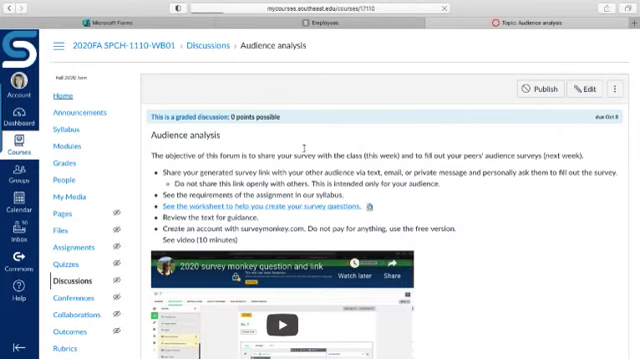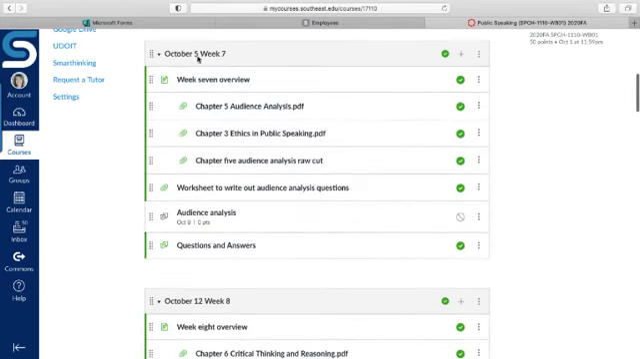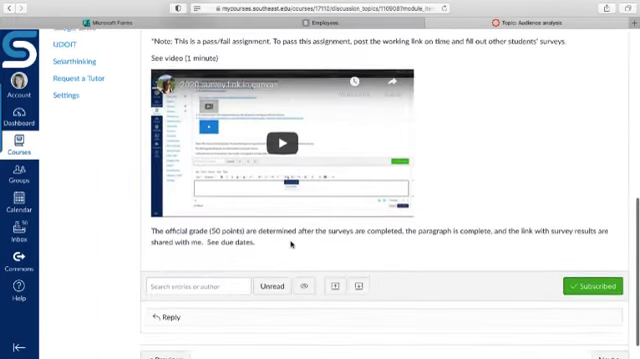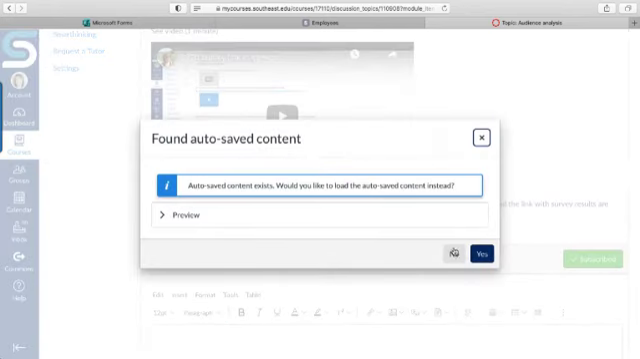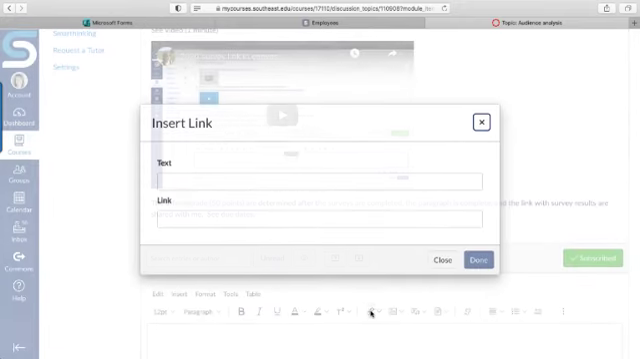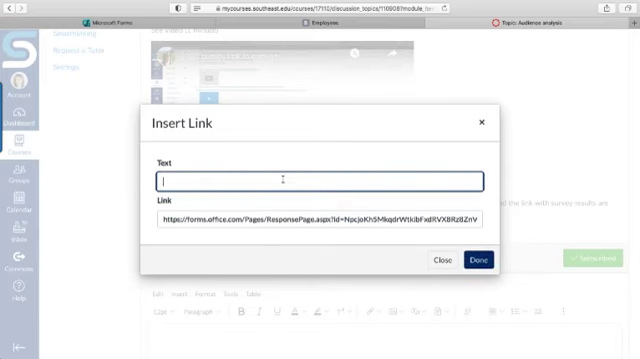So if you go to the appropriate week, so here we are, audience analysis assignment, week 7, or of course, you can go through the assignment category. We come in here, and then I just have some instructions. You can reply, and then you can add in a link by using this little link button. And this will just create a live hyperlink that will go into the next tab.